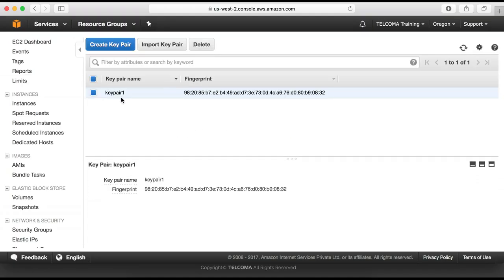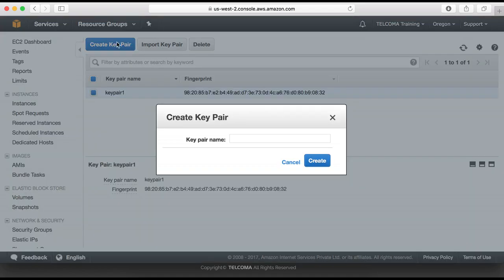This is a key pair name. I have given a name as key pair 1 with the fingerprint. So this is a fingerprint and this is a key pair name. Now whenever we need to create a key pair, we have to define a key pair name. Suppose I am giving a name as key telcoma. Then we have to create it.